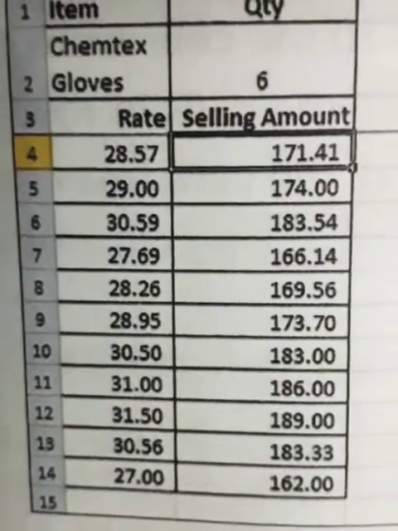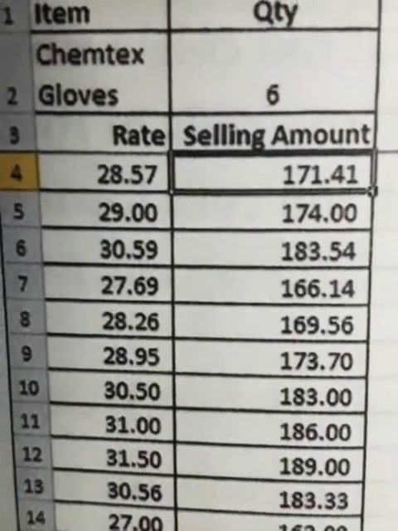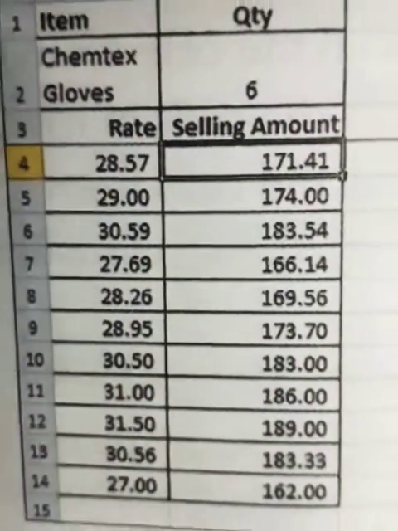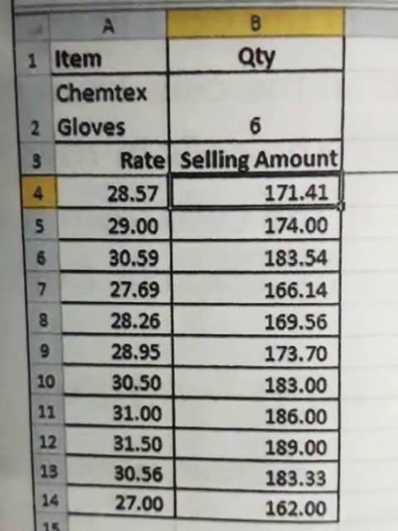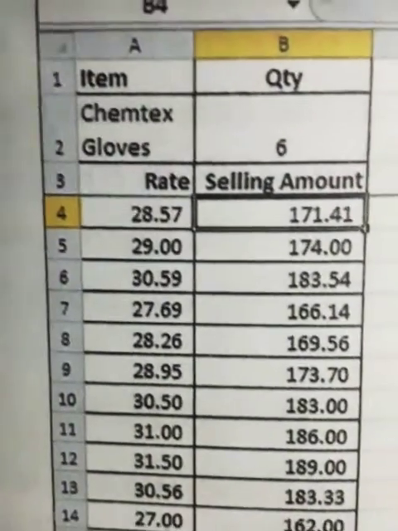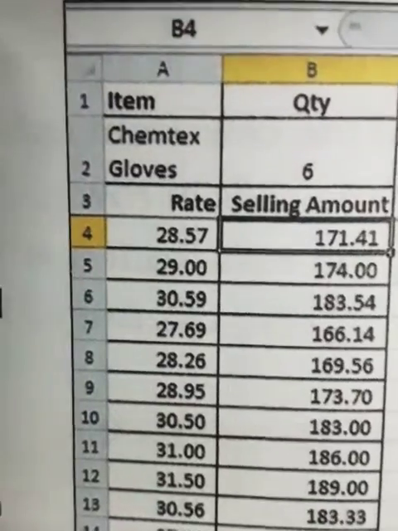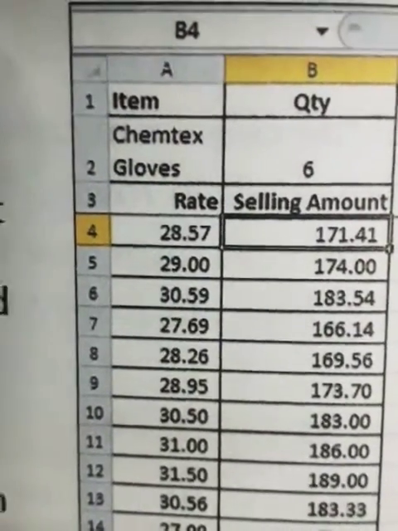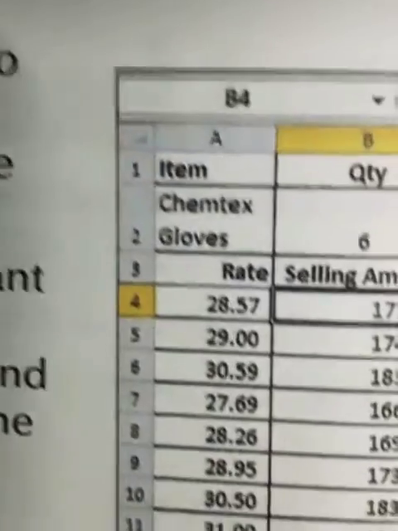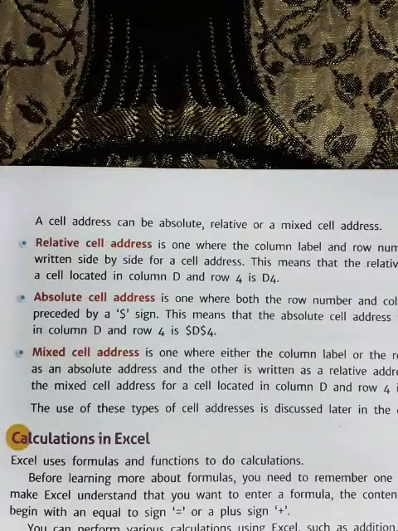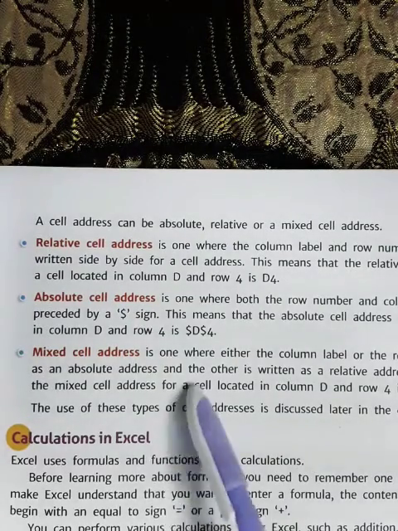The absolute reference is the fixed part here. Fixed quantity here, and the rate will differ. So for the formation, how can we write it? Students, you can see the formation here.